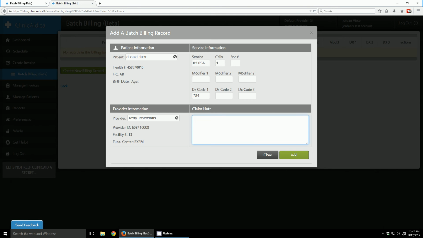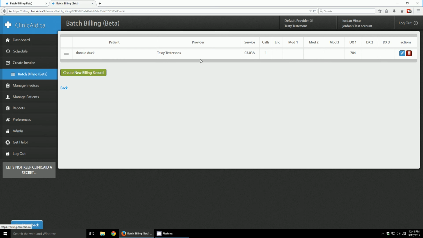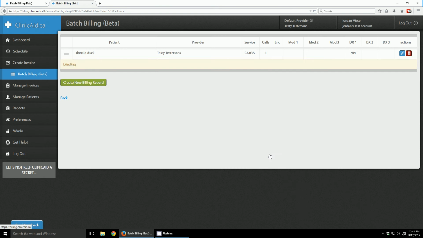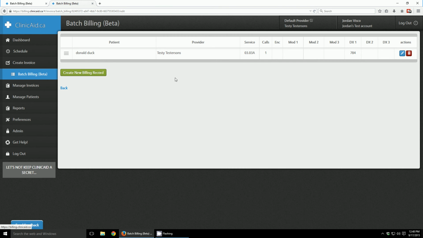And then I can enter a claim note if I'd like to send a claim note with this bill whenever I send it with a batch. Or you can just leave it blank and fill out the claim notes at the time that you're actually going to be sending them, which I'll show you in a minute. So I'll click Add, and you can see now I have one line on this batch. If I want to add another line, I just click Create New Billing Record and go through and fill it out again. In that way, you can add as many line items as you'd like for as many patient providers as you want in a batch, and you can also add an unlimited number of line items for a patient as well.